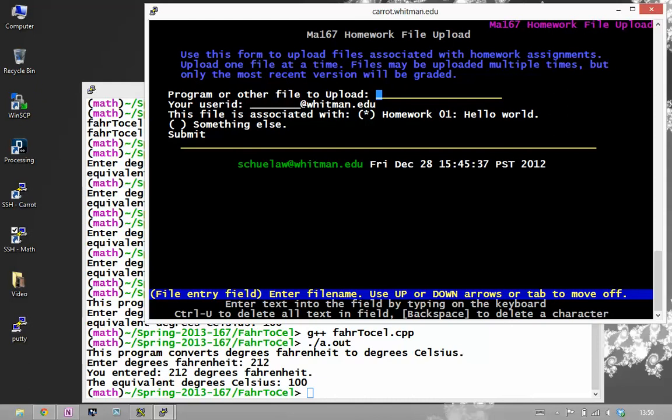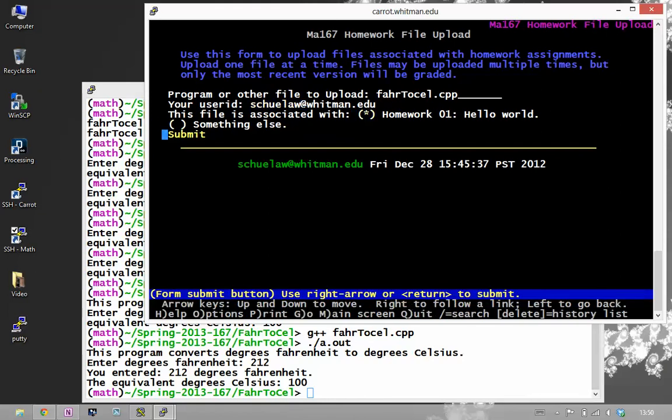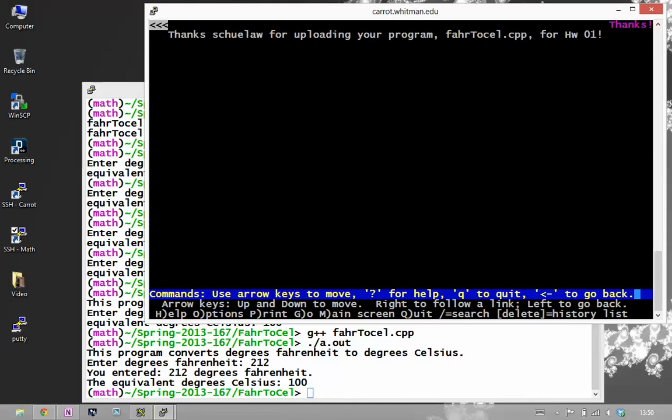Remember, this is case sensitive, FAHR. Call it whatever you want. Put your user ID in there. Just keep hitting tab until the submit button is lit up. Hit enter, and thanks for uploading your program. And then remember, the instructions, or some simple instructions, are down here. The one that I care about is quit, and this little Q and then the right parenthesis UIT is kind of signaling that Q is the thing to do here if you want to quit.